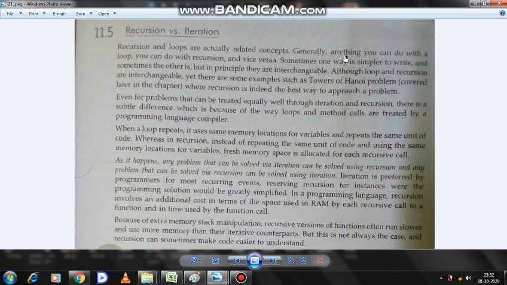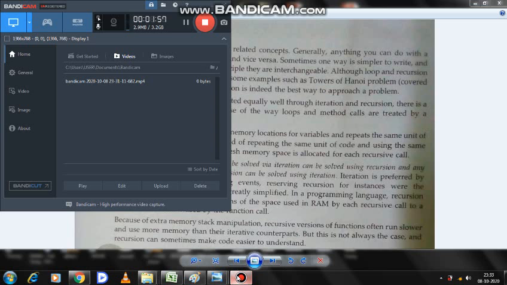But sometimes it may appear that it is easier to use one method over the other method. Okay, like for factorial we generally go for loops, but for the Tower of Hanoi problem it is better to go for recursion.